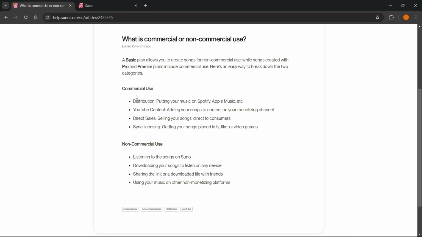So commercial use allows distribution, which is putting your music on Spotify, Apple Music, YouTube Music, etc. And then YouTube content, which means you can add your songs to content on your monetizing channel. You can also directly sell your songs to customers, sell copies if you want to. And also you have the ability to do sync licensing, which is getting your songs placed in TV, film, or video games. And then when it comes to non-commercial use, listening to the songs on Suno is allowed.